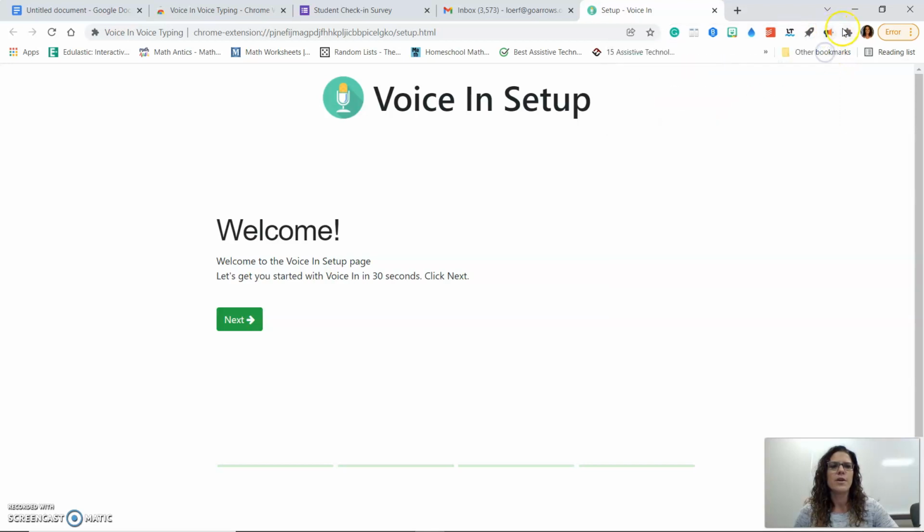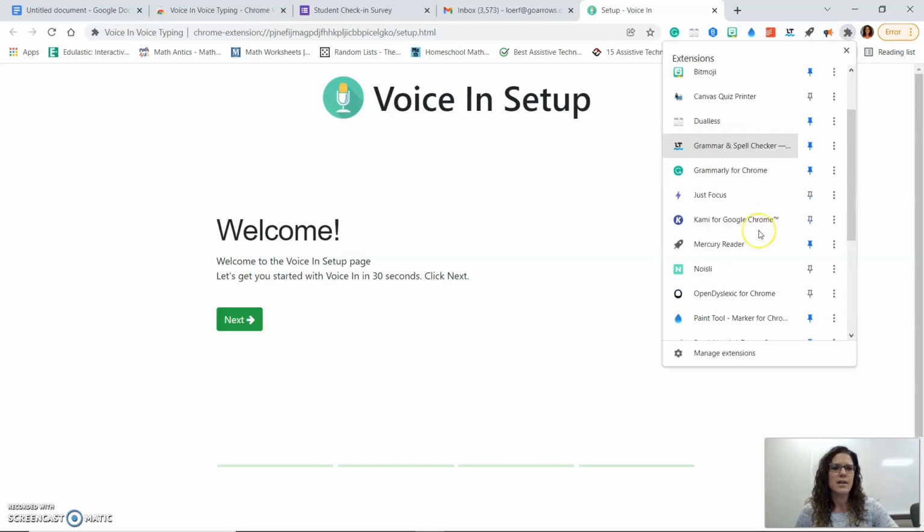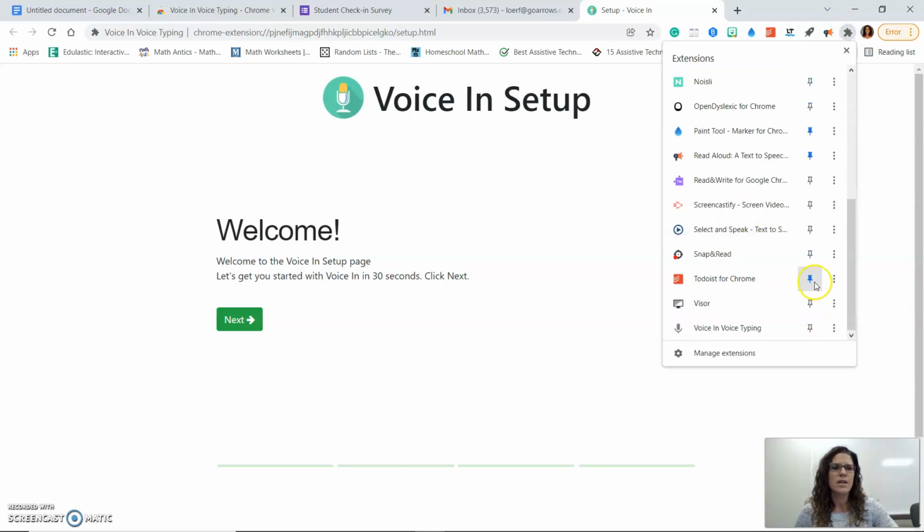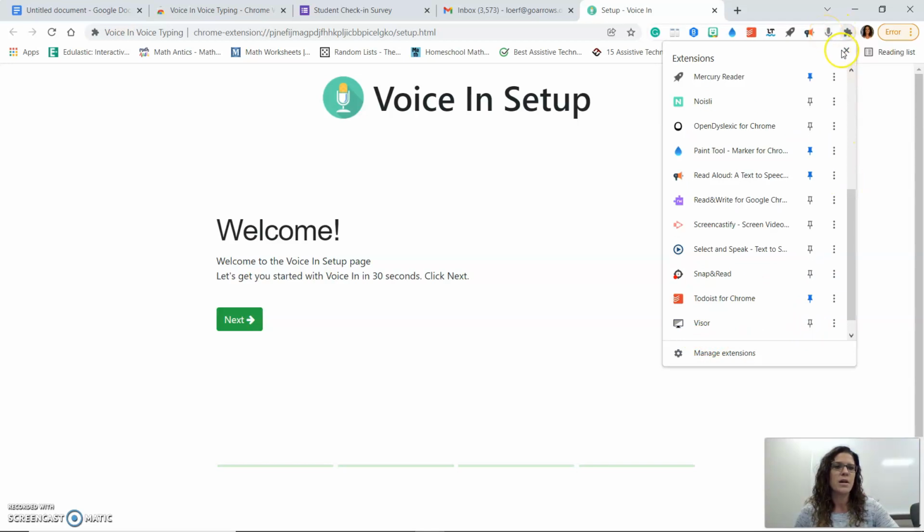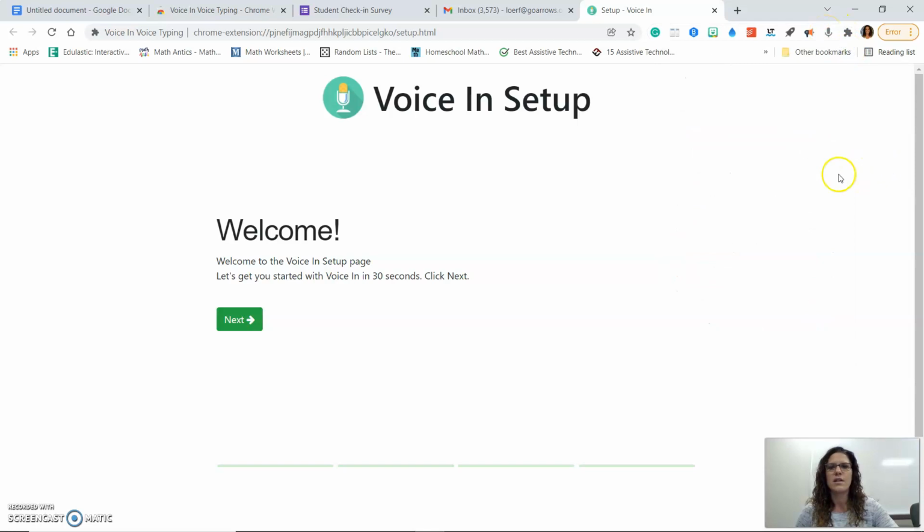When I click this, it'll go away. So see this little puzzle piece here? When I hover over it, it says extensions. If I click that, that's all the extensions that I have loaded. And I have some pinned that you see up there and some not. So I'm going to go to this Voice In typing, and I'm going to pin it. And then that actually puts the icon up in my shortcuts so that I can find it easily.